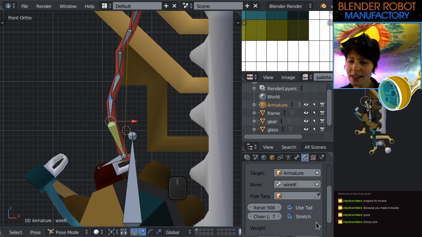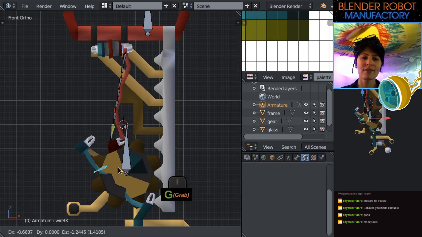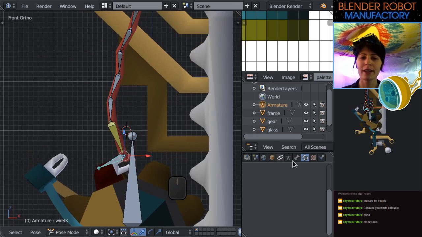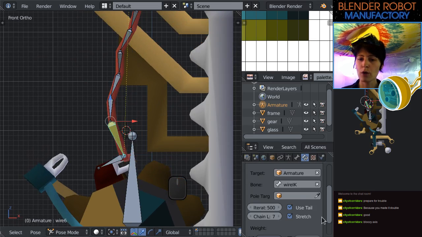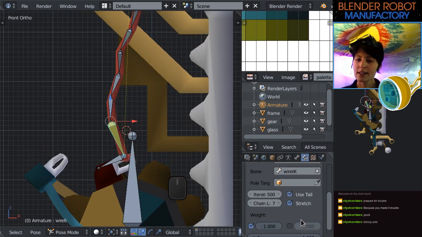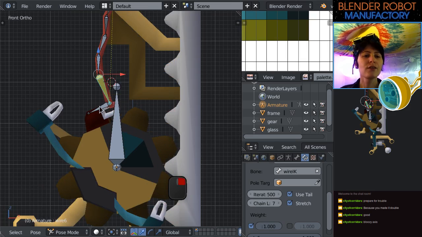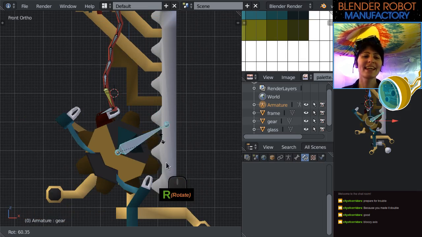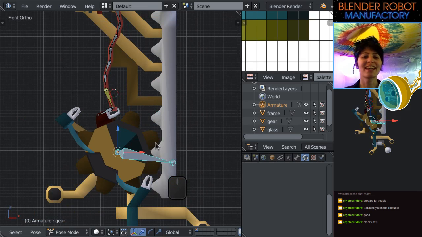And do we want anything else in IK? Let's see if I pull that out. That actually seems to be doing pretty good with its movement. So go back to this. And yeah, I think that's about right. So now when I move this gear around, it's not hooked up to the gear yet.